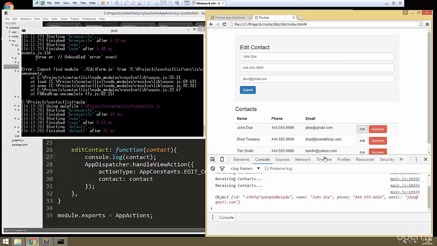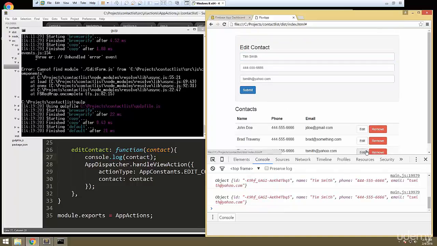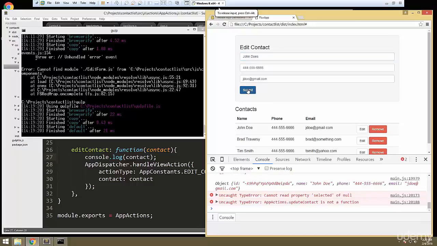Alright, so let's see, console edit. Okay, so we know that that's being sent, and look up here. Now whenever I click edit, it's going to put that particular contact in the form. Alright, so that's exactly what we want. Now when we submit, like let's say we want to change this to John Doe's. Okay, now this here, can't read property selected of null. Don't worry about that. That's just a warning, and that has to do with the whole form value thing.